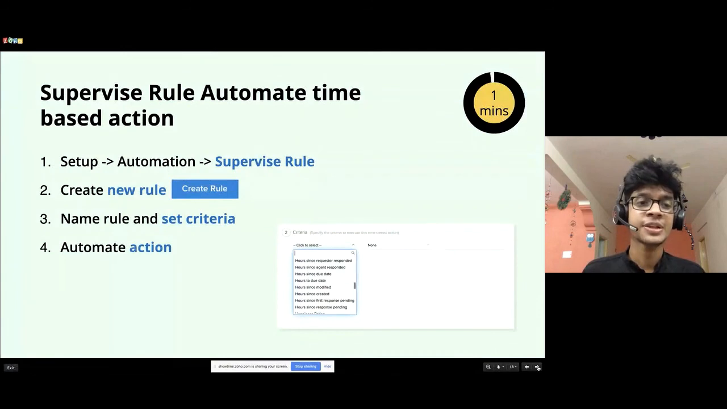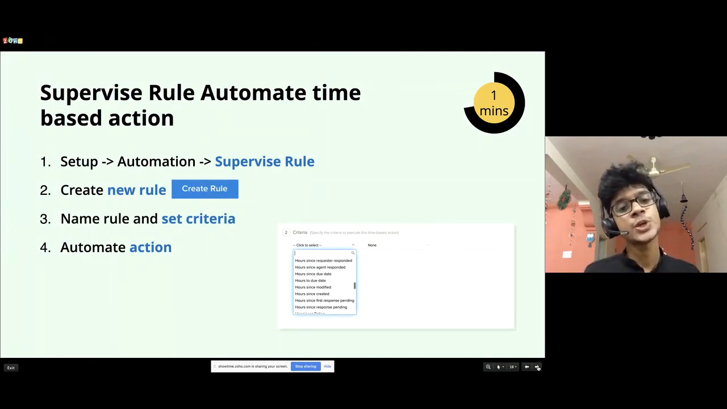So all you need to do is to click on the setup icon on the top right corner. Underneath automation, you would find the supervised rule, and you will have this button called create new rule on the top right hand side of the screen. As you click on that, you can choose to set up a criteria. So in my case, I have set up in such a way that hours since requester responded was greater than 2 hours. So I choose to set up a criteria, and then after setting a criteria, you can choose to send out either an automated email or automatically create tasks or even automatically update fields.